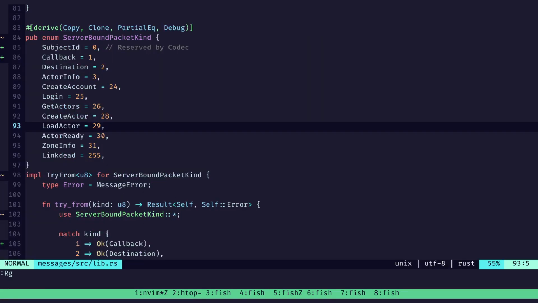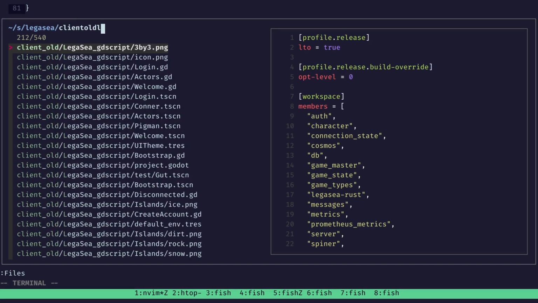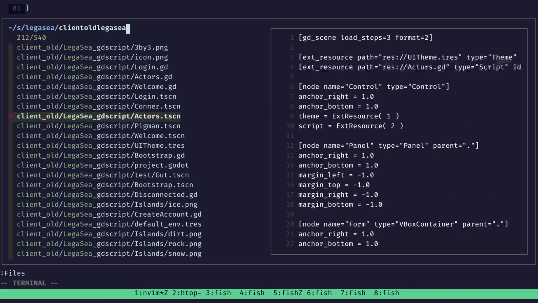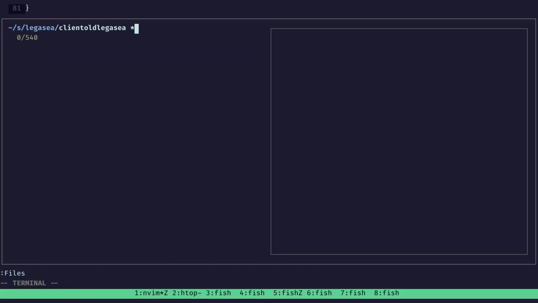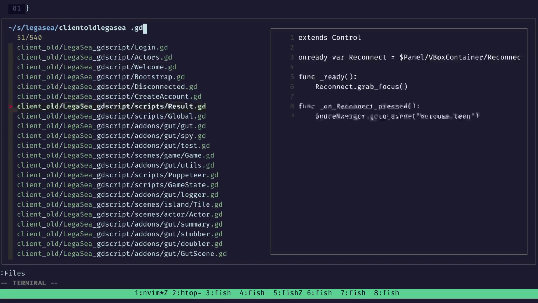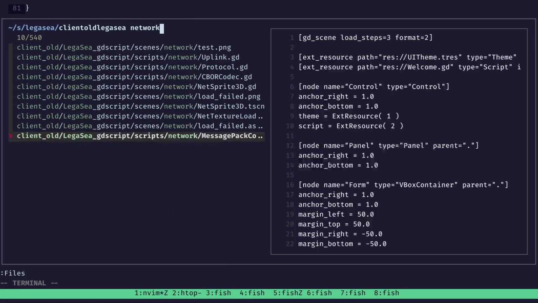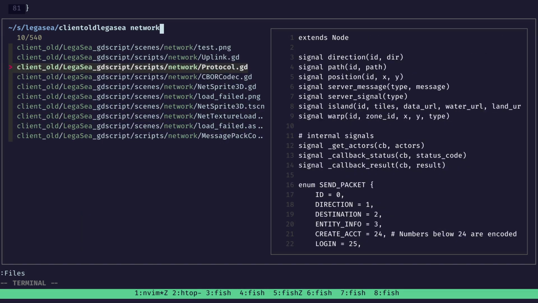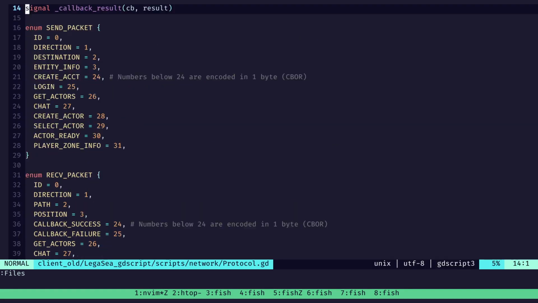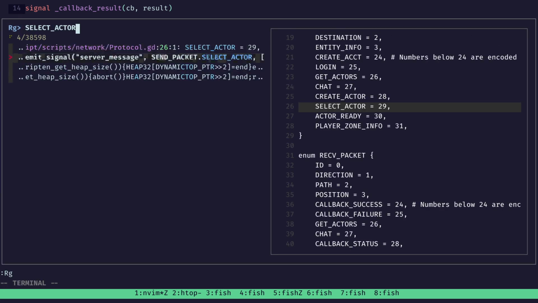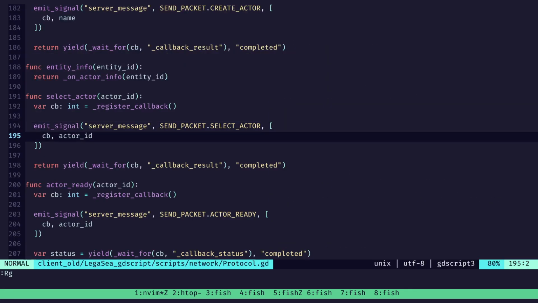Alright, well instead of doing it that way, client old, legacy GD script, where is this going to be? It's going to be in some GD file. I thought, let's see, this is going to be in either the network, let's see. It's not going to be the CBOR stuff. Here. 29, select actor. There we go. How are we using that? Yeah, and this one actually gets a callback. Callback ID.